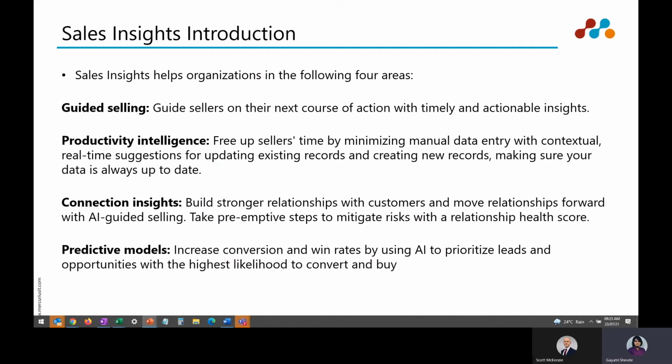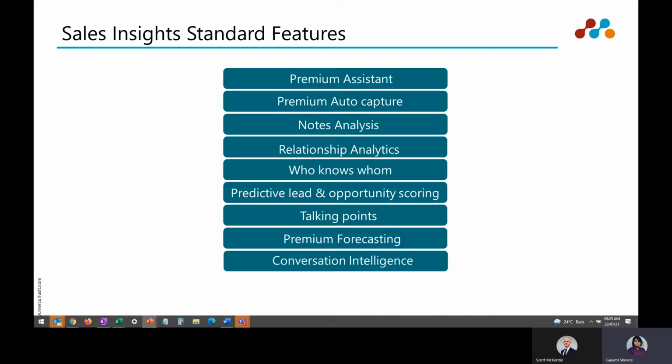So what exactly does Sales Insights help us with? It helps us in four areas. Basically guided selling, that is, it will suggest the next action step to update the data. Predictive intelligence, it will ask or suggest us to update the data. Connection insights, where we have to take preemptive steps to reduce the risk. Predictive models, which increase our win rates for opportunities.